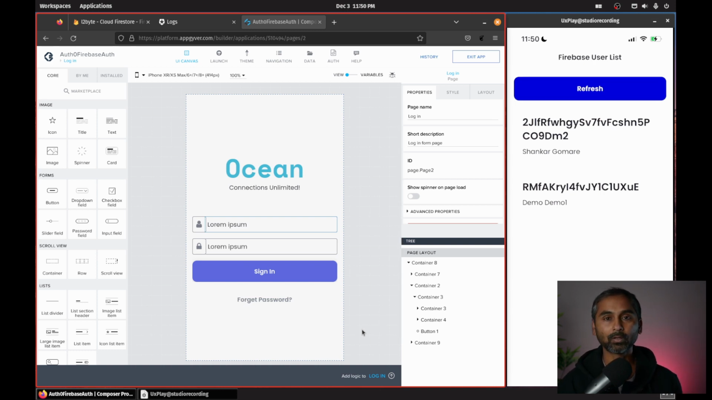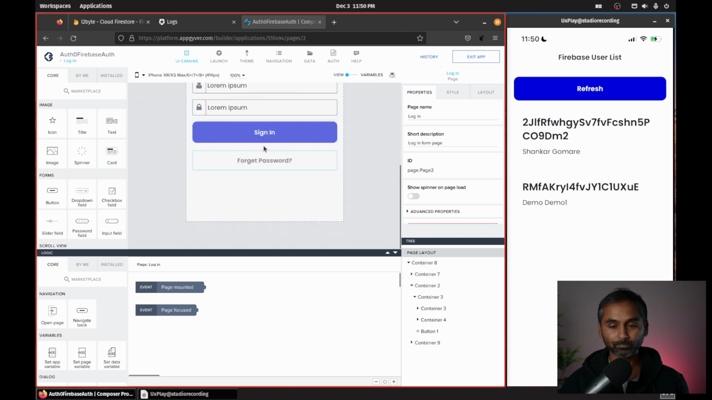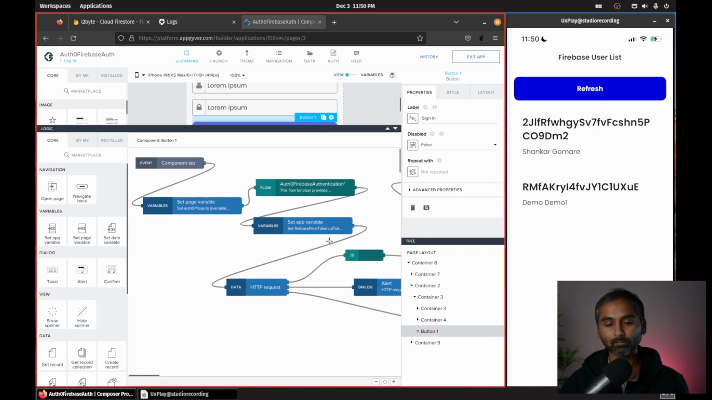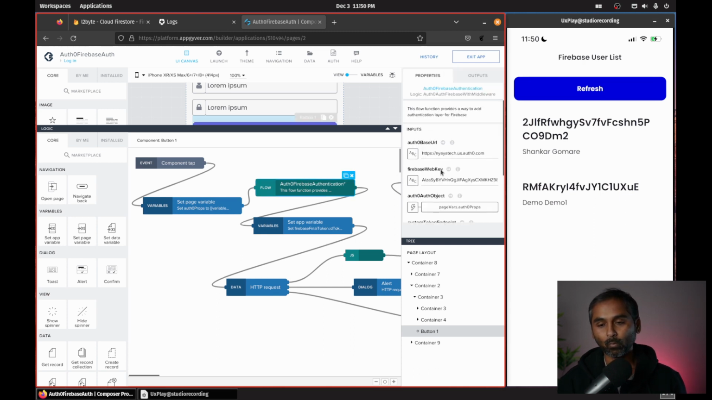How we are going to put this layer where authentication is performed on Auth0, the token is received, that token is sent to the proxy, and then from the proxy we send it back to Firebase. That whole chain I put in a flow function. So I wrote a flow function here. What it does is it basically makes all those three calls.